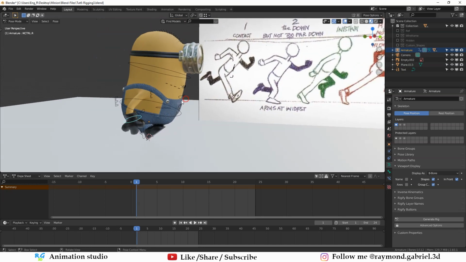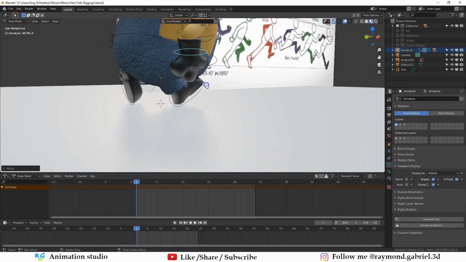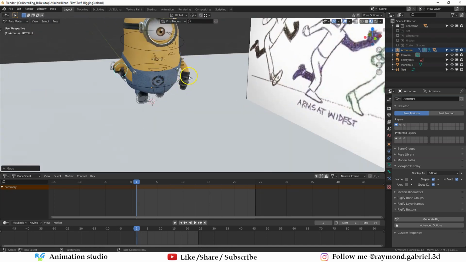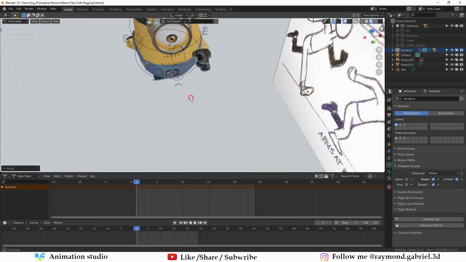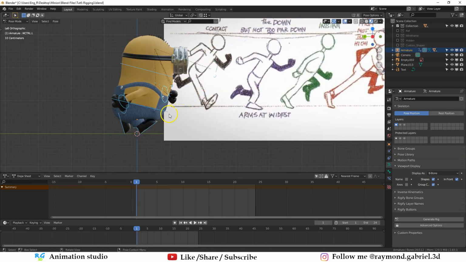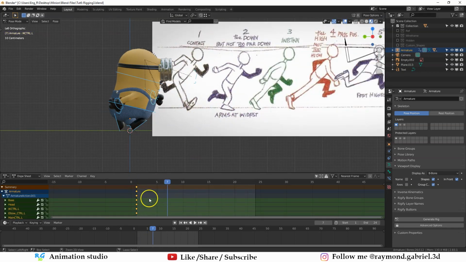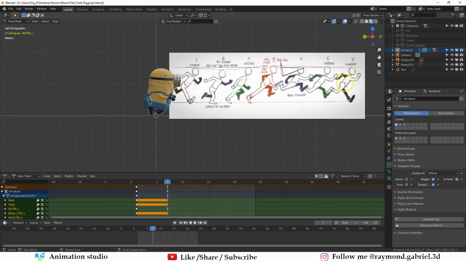Select the arm, push this one back. Select the other arm and push this one forward. That is the first frame. Select all the bones, press I, location, rotation, scale. Go to frame 7, press Ctrl C, then Ctrl Shift V to mirror the pose at frame 7. And now we have this pose right here.